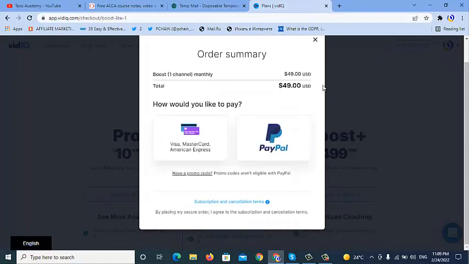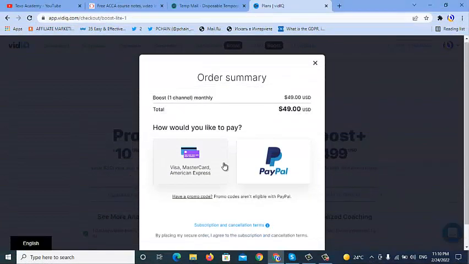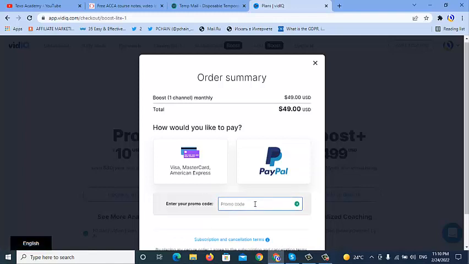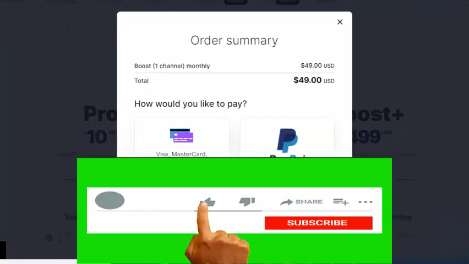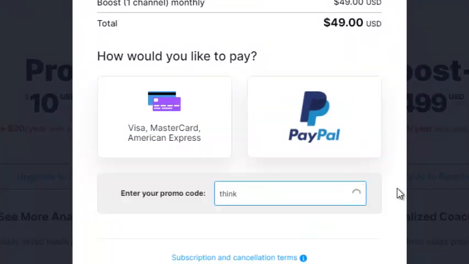Right here it's going to ask you how you would like to pay. So we are going to select Visa MasterCard. We are going to use this to pay. Don't worry, it's going to be completely free of charge. But before you click on this, you are going to click on this button right here, have a promo code. You click on that to activate the promo code, and what we are going to do now is add the promo code THINK. Let's see how that works for us.